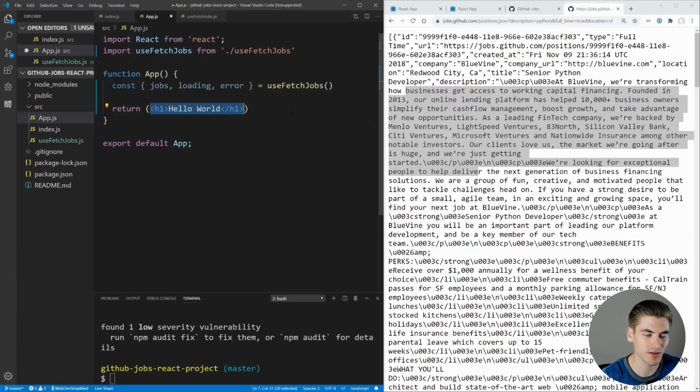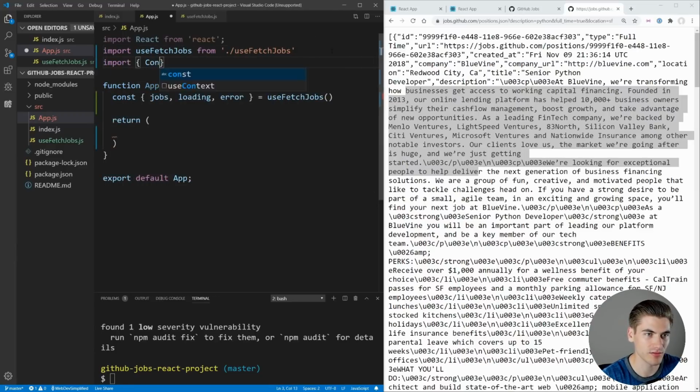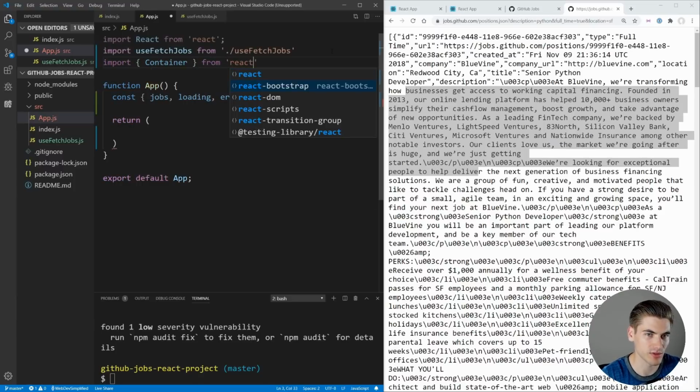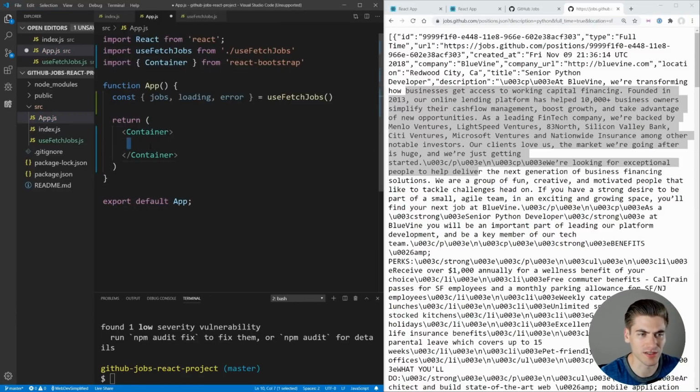So let's come in down here and actually print out those different states. We're going to do this inside of a container from Bootstrap. So we can just say import Container, which is a helper element that we can use from React Bootstrap. We have this container component, and we can just say Container like that. And now everything we put inside of container here is going to be inside of a Bootstrap div that has the class container, essentially.